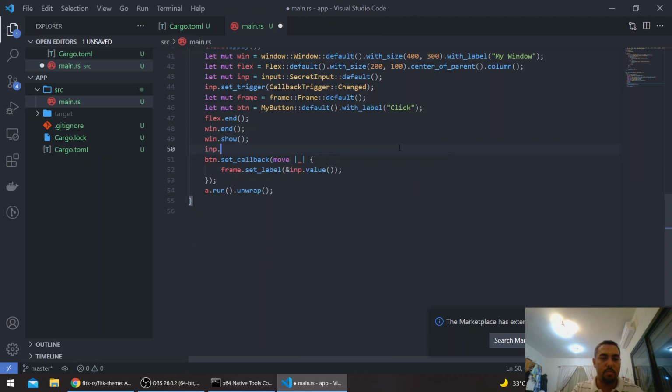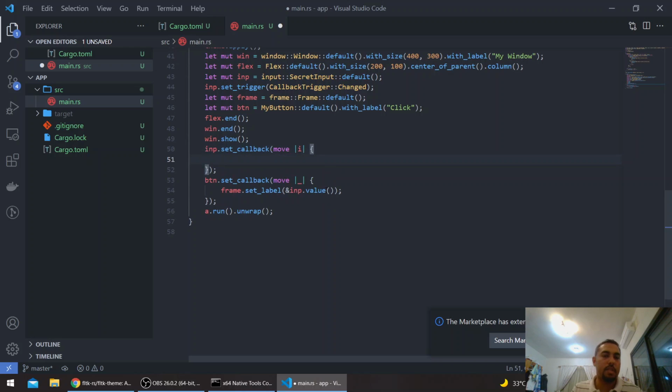So set callback, since we're going to be referencing our input, just give it a value here. And basically we take whatever is inside the input into the frame's label. So here we'll set the label as the input's value, also reference to that, and here we get a move. Since the frame is moved inside this callback, we can't basically move it inside this one as well.